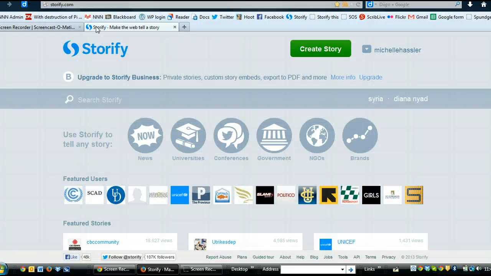Okay, I'm going to walk you through Storify. We talked about this in class, but I thought I might show you exactly some step-by-step tips on how to do it. First of all, like I mentioned, you'll need to create a Storify account, and that will give you a profile. And the page will look like this when you first start out, and you will want to create a story.